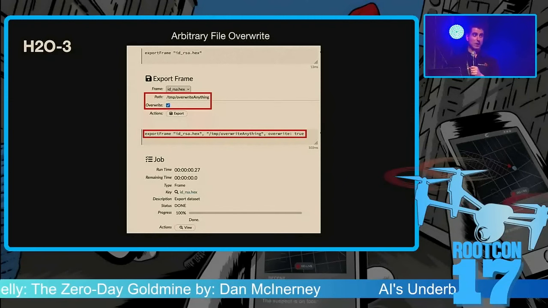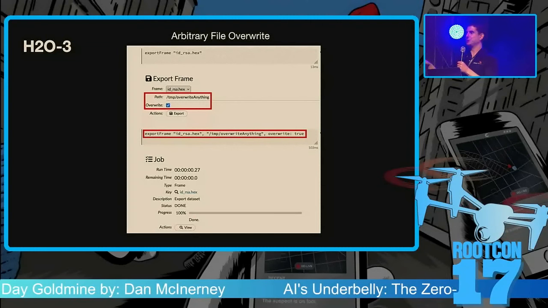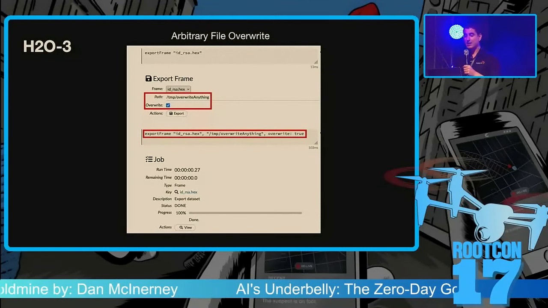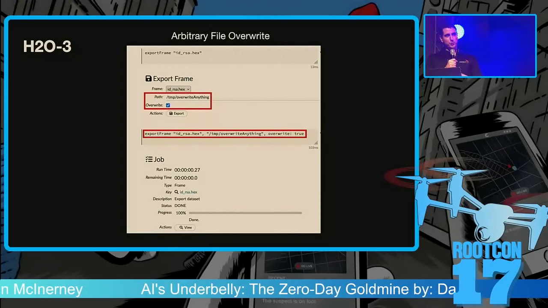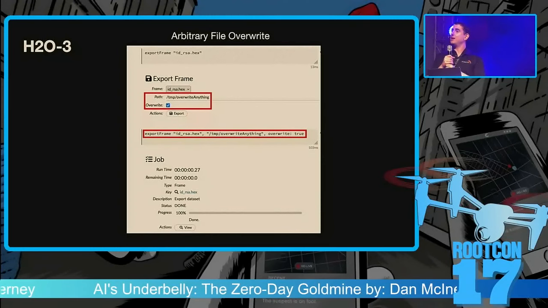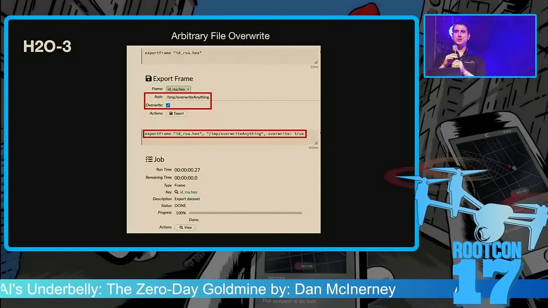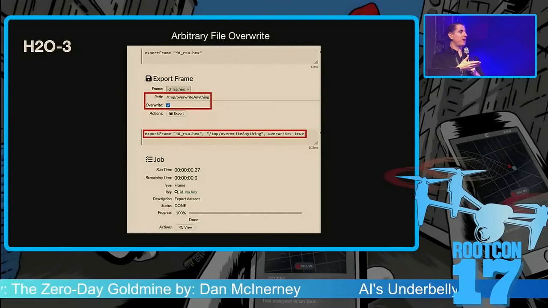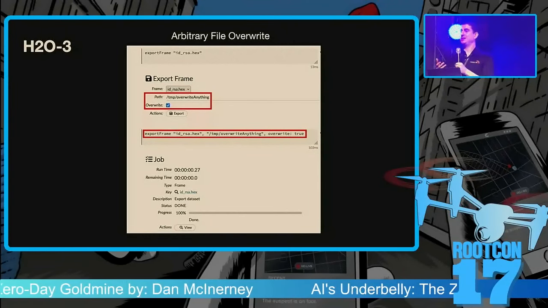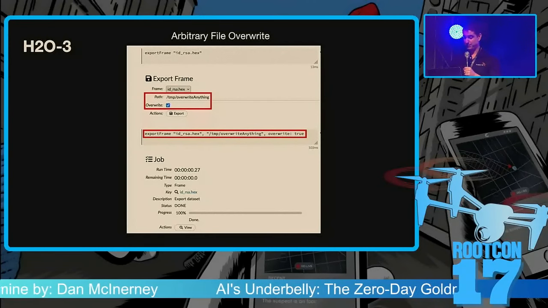Arbitrary file overwrite. So we've imported, we read the file. Now what happens when we export it? Well, it turns out it's got this handy path that says overwrite with a checkbox. Yes, that is force overwrite. You can overwrite any file on the system by default on an H2O install. There is nothing you have to do or exploit to actually get a local file include, get SSH keys, or just denial of service the whole system by wiping their entire disk with overwritten files or something.